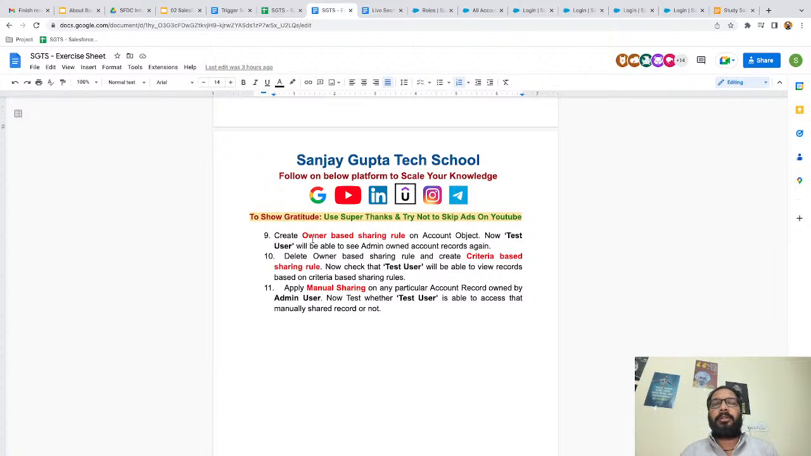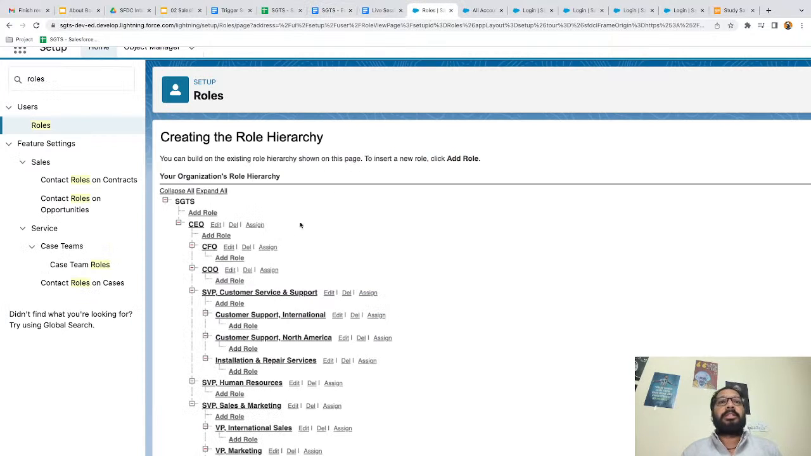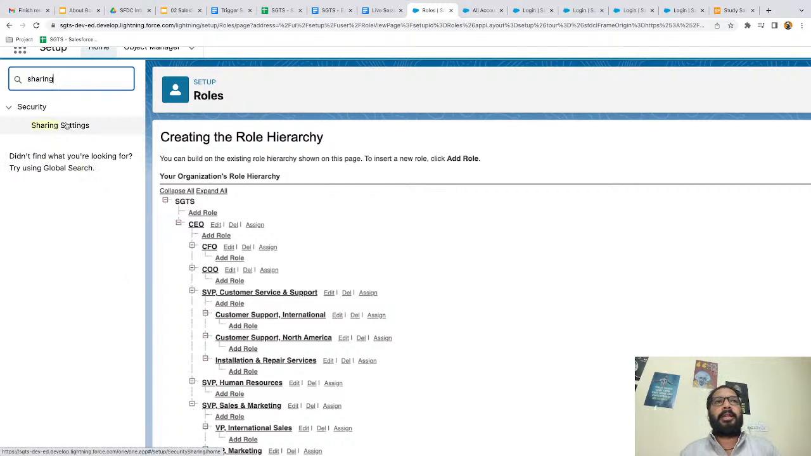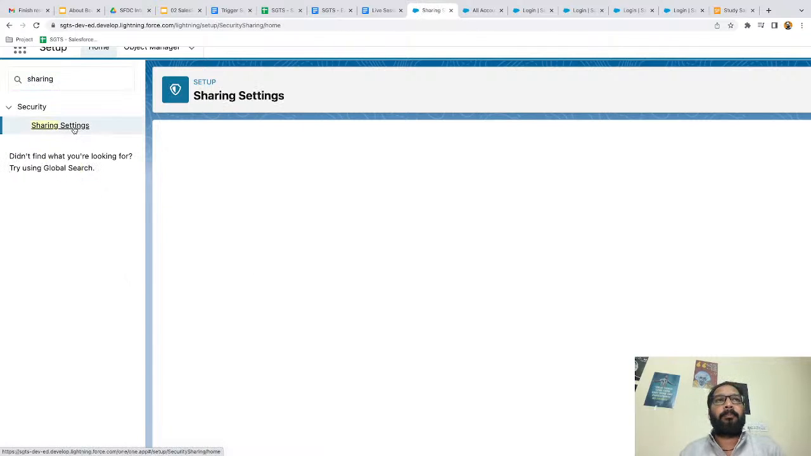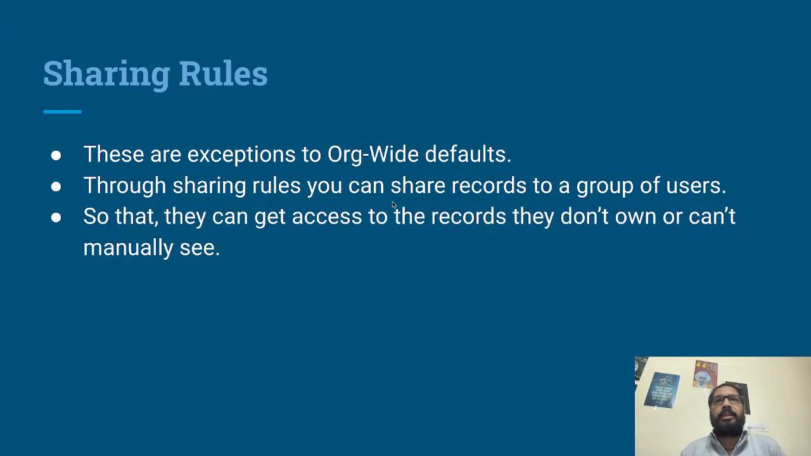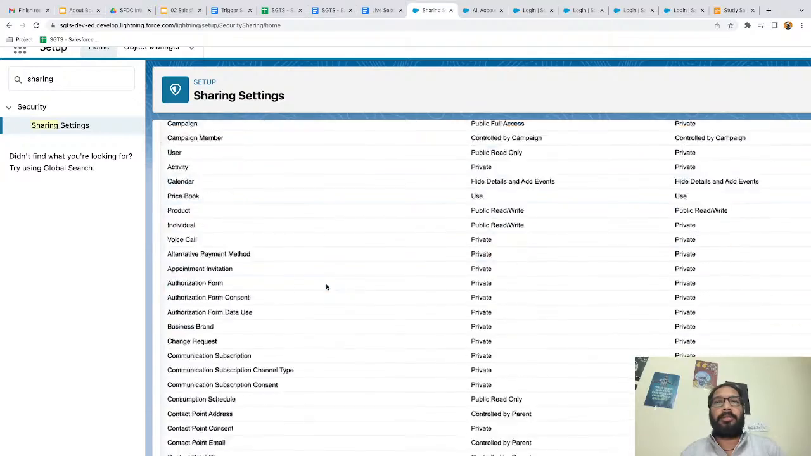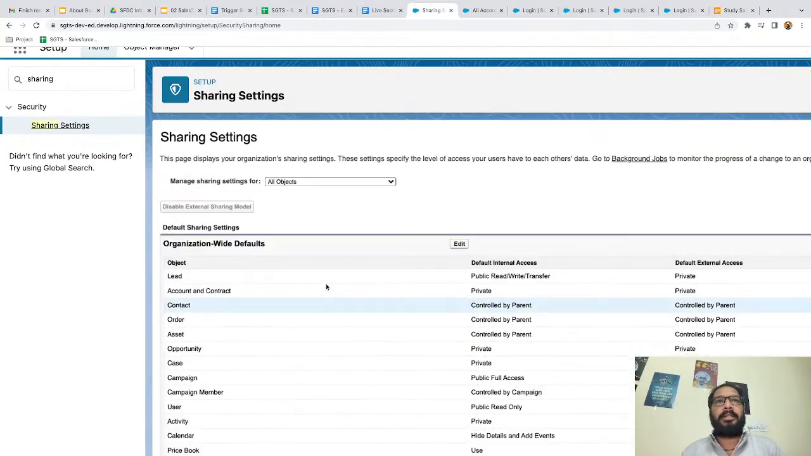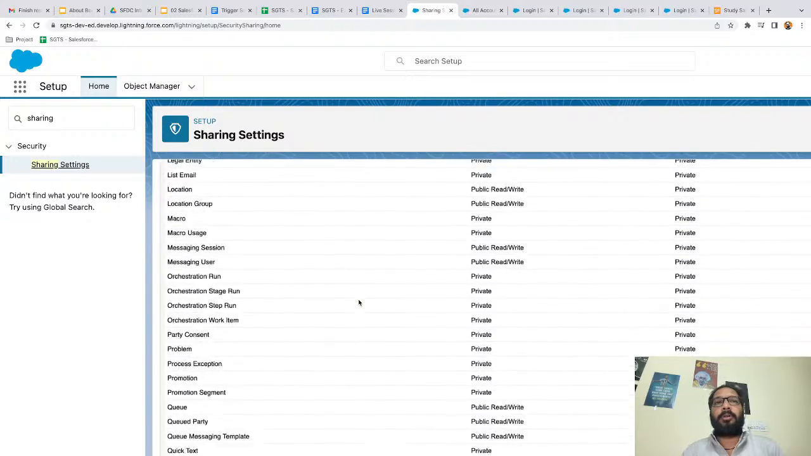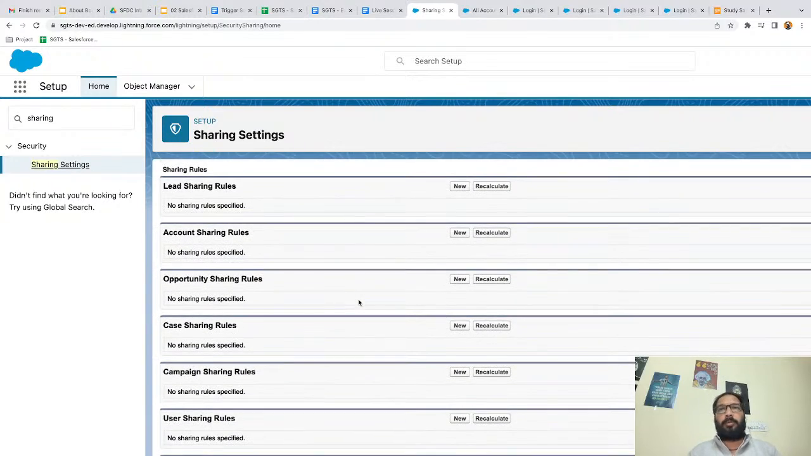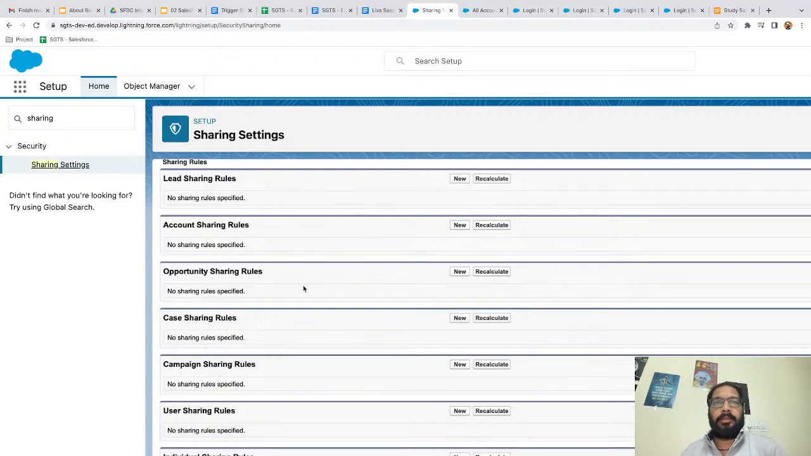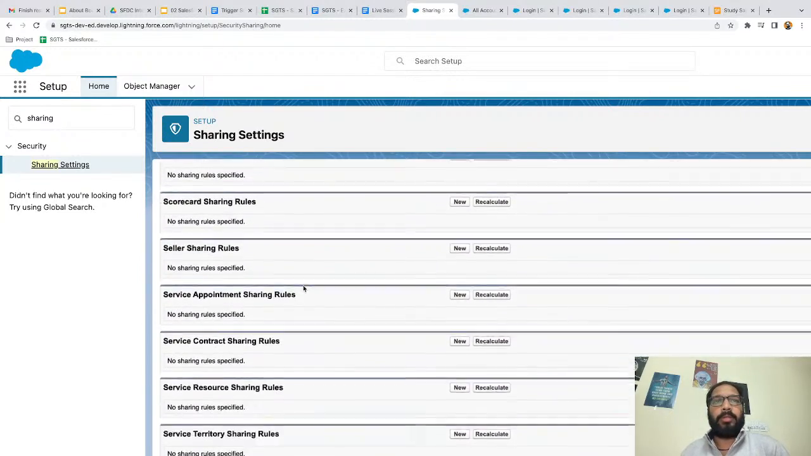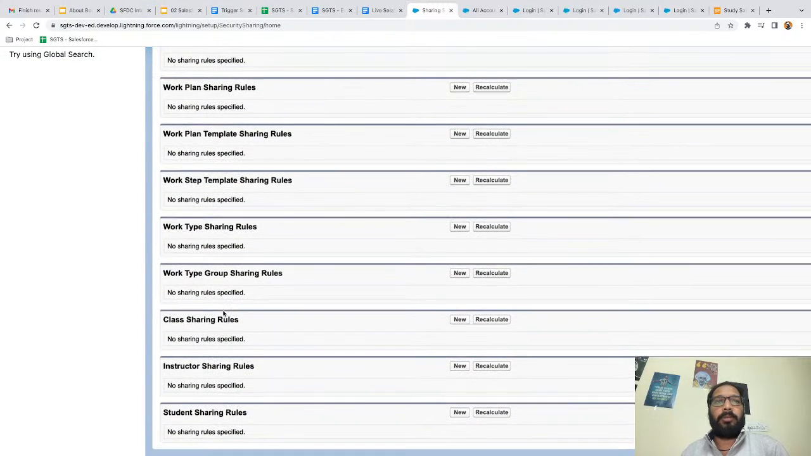Now, what we need to do, we need to focus on this sharing rule. So now users are unassigned from roles, so we can create sharing rules. To create sharing rules, again, you need to search for sharing settings, right? So this I already explained. So we are going to create sharing rules. If you scroll this OWD, you can see this is the OWD page. And if you scroll down, you will see sharing rule options for each object. And if you go at the bottom, you will see custom objects as well: class, instructor, and student.